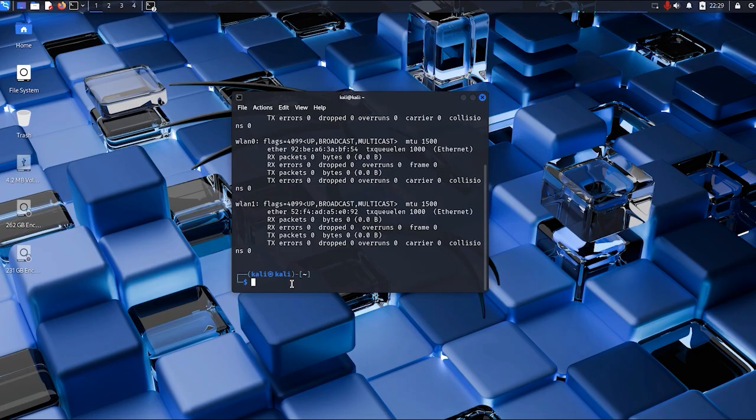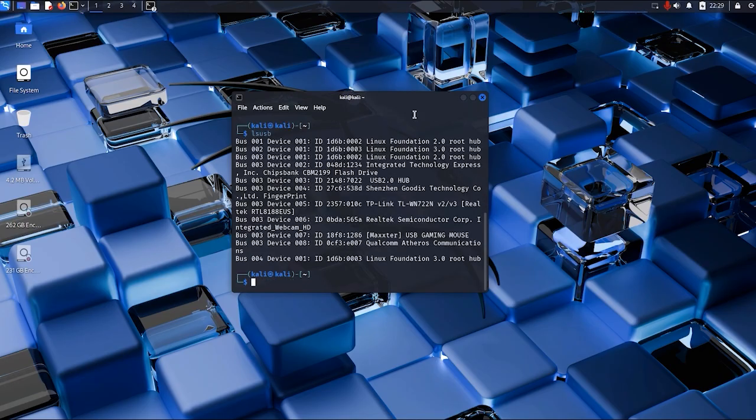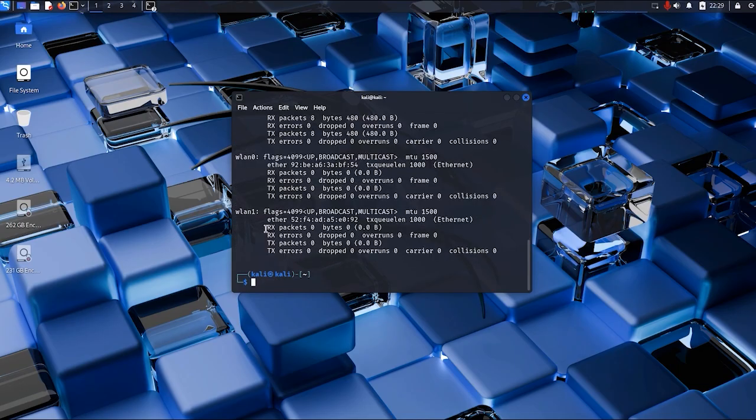We can also check by using the command lsusb to see if our external network adapter is connected or not. Let's type this command lsusb, and once we hit enter, you can see we get a lot of output here. Let me expand this terminal. As we can see, we have this TP-Link TL-WN722N version 2 network adapter here, and this is our external network adapter, and this Qualcomm Atheros communication device is my internal network adapter.